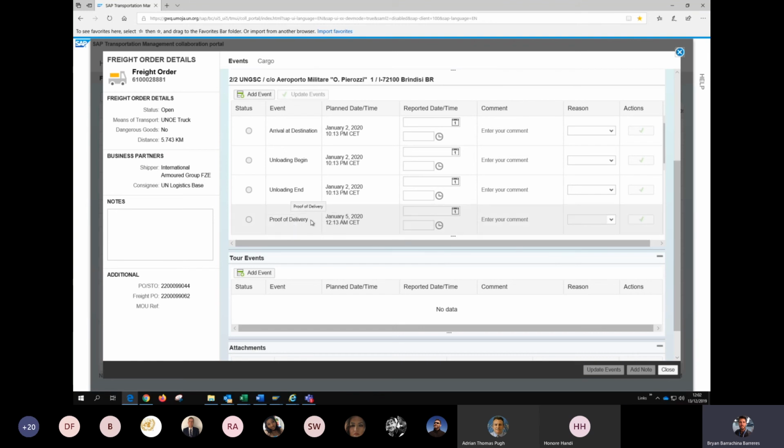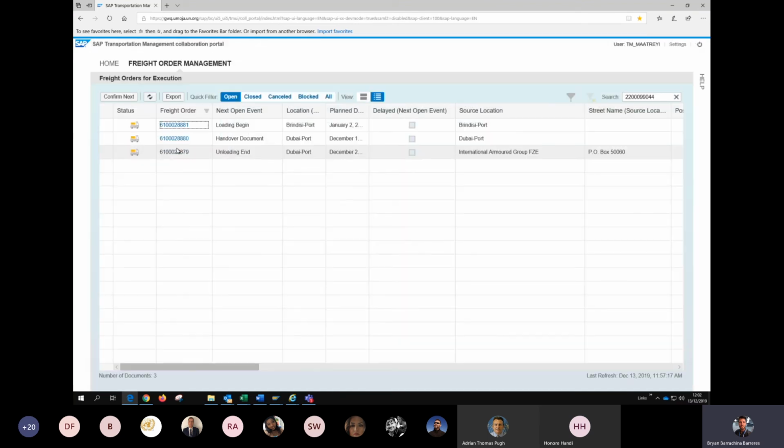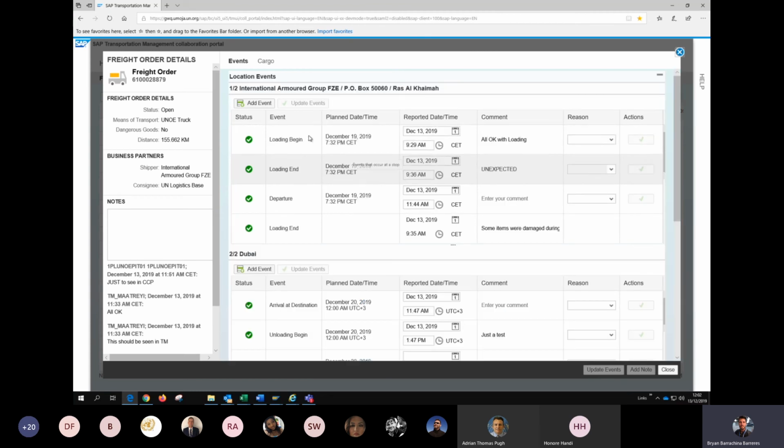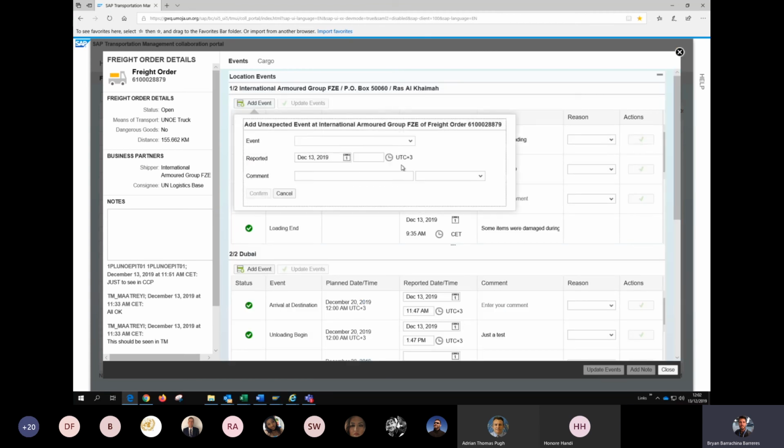Now we can add this proof of delivery event as unexpected to each of the predecessor freight orders if we want to close them. For example, if I wanted to add it to my first leg, the 8879, and I add an unexpected event here, I can select my proof of delivery document. If I do that, I would be closing this freight order. Since this is the first one, it has nothing to close prior to it, and it won't affect the ones coming after it.